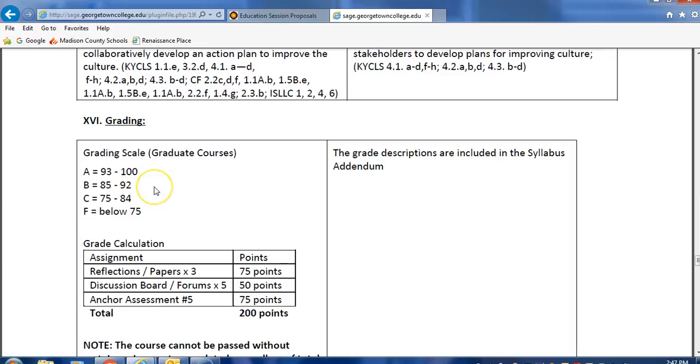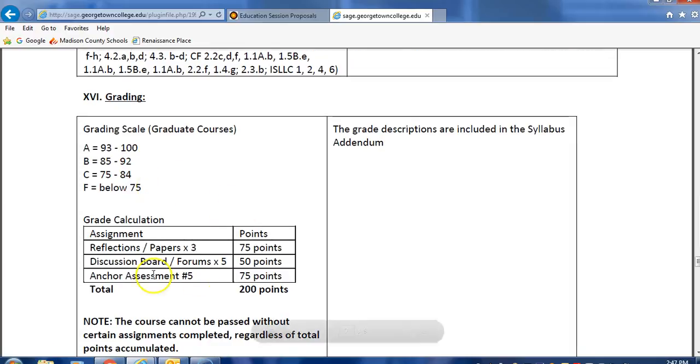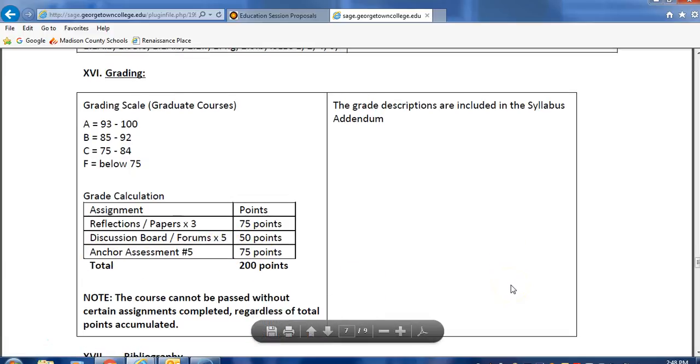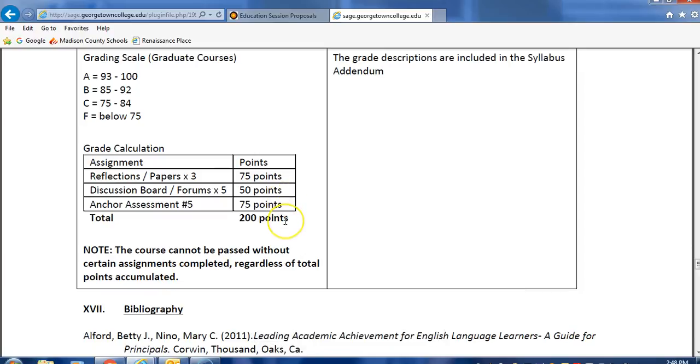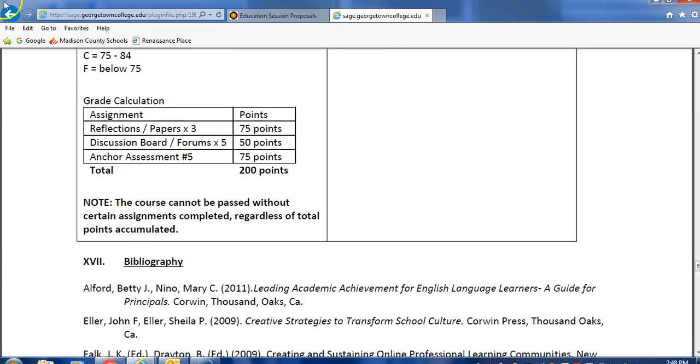All right, here's the grading scale. As I just described, 3 reflective papers, 25 points each for 75 points total. The discussion boards and forums, 10 points each. There are 5 of them worth 50 points. And then anchor assessment number 5 is worth 75 points. So there are 200 points total. That pretty much covers the syllabus.